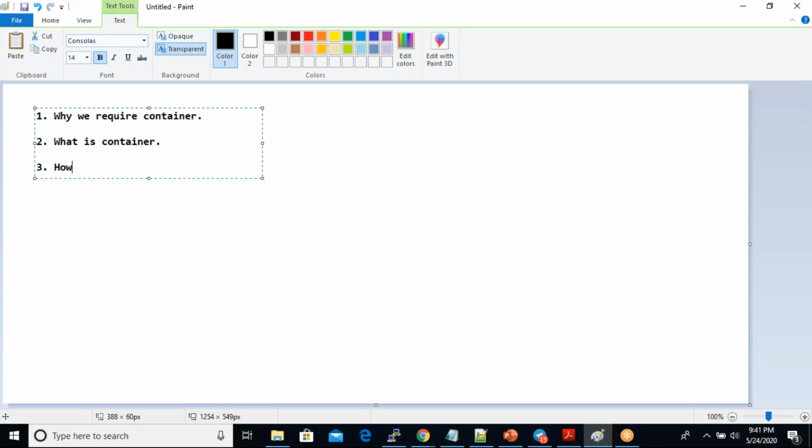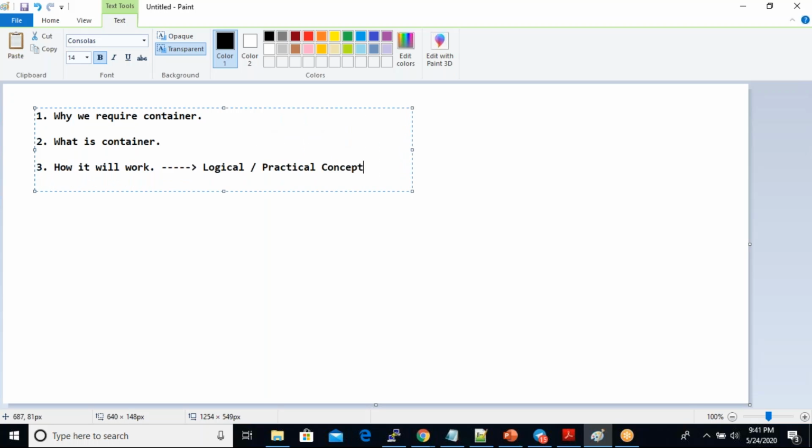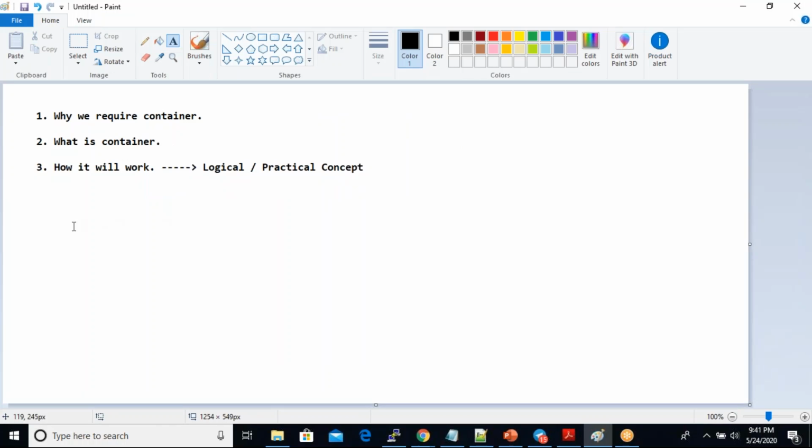And the third concept is how it will work. There are two working methodologies which I'm going to define. Correct? The first method is a logical concept, and the second one is a practical concept. So these are the two methods which we can use to understand how it will work. You can say it is a concept of Docker internals. Correct? So why do we require a container? That is the first question.